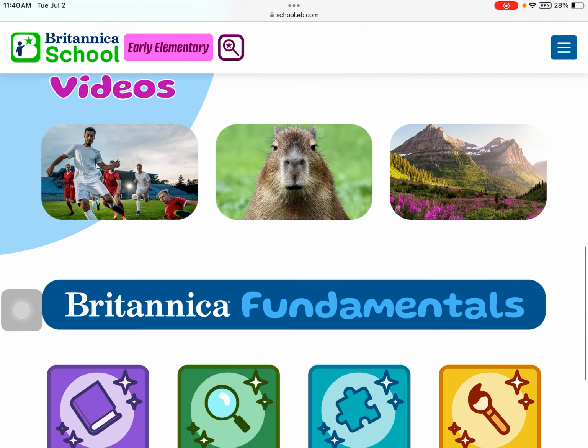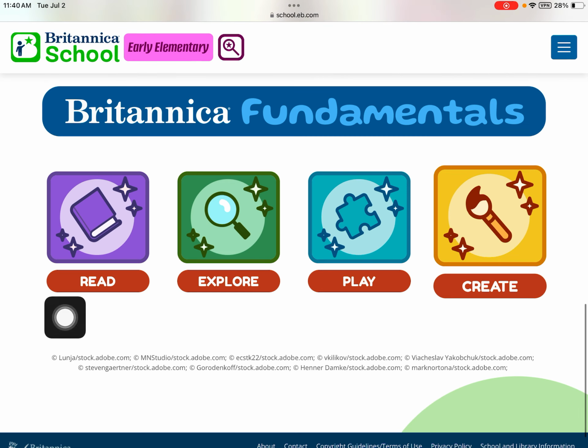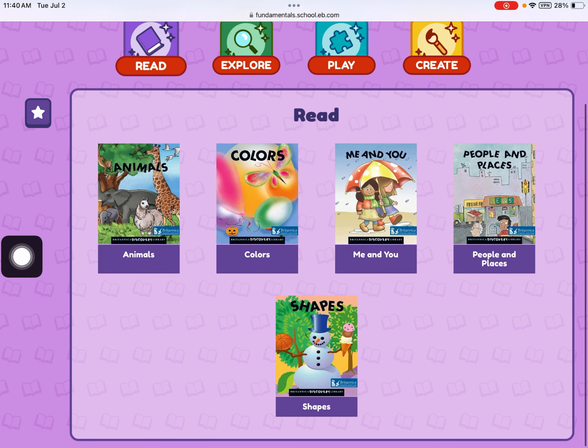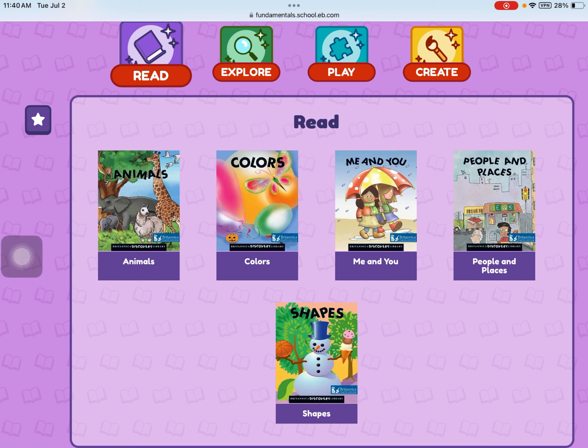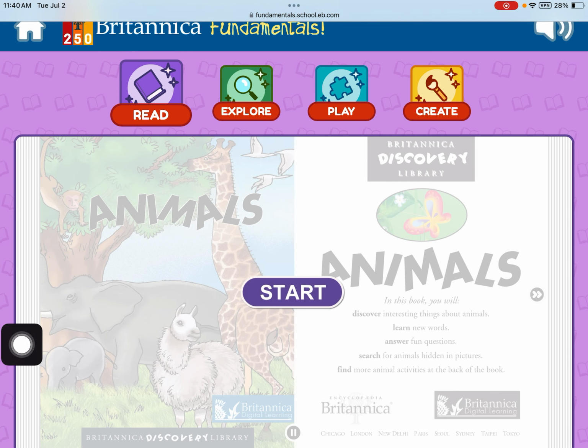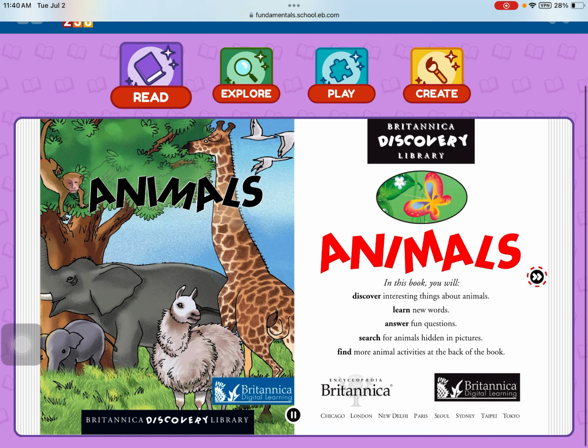The very bottom section then is my favorite part of Britannica, which are these fundamentals buttons. So you'll see read, explore, play, and create. Read only has about five books that are read out loud to the students. So not a ton of options, but sort of basic stuff, animals, colors, shapes, and so on. So those are simple read alouds.